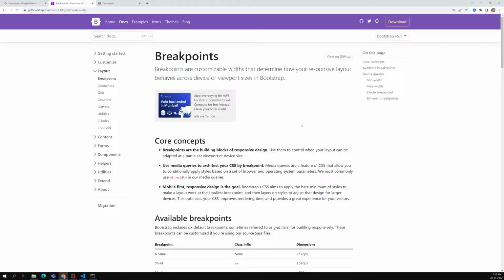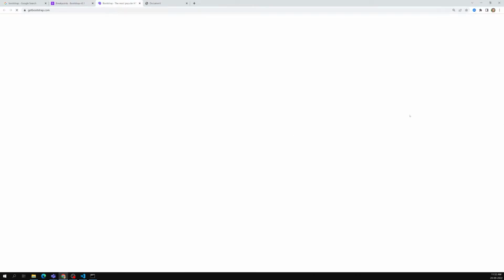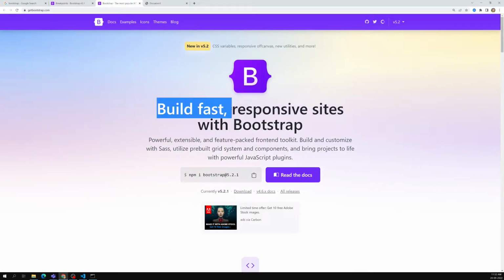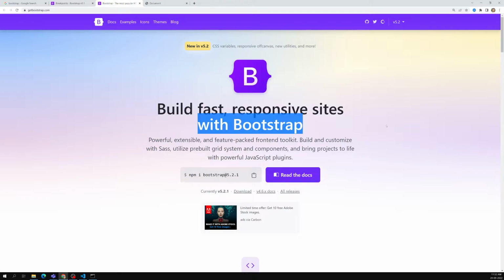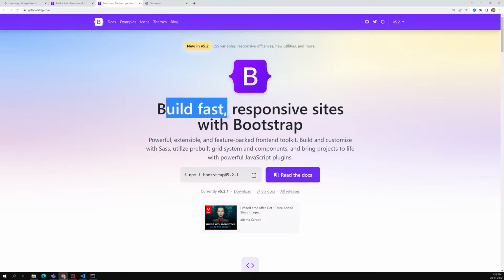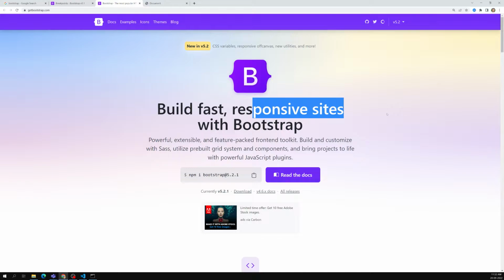The main concern why we will be using Bootstrap is for responsiveness. If you open the home page of Bootstrap, it says build fast responsive sites with Bootstrap. He's telling us that we can quickly build responsive sites. Making a website responsive from scratch takes so much time, because writing each line one by one manually takes so much time.